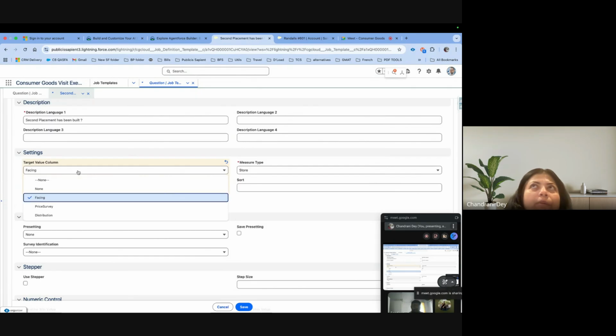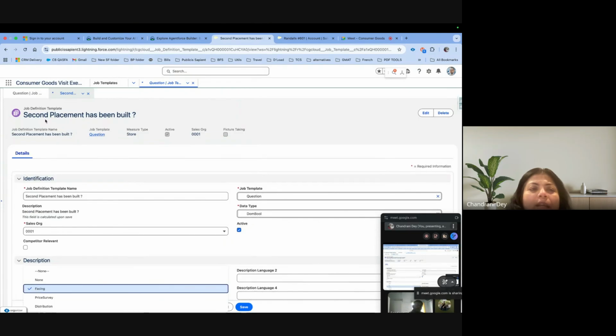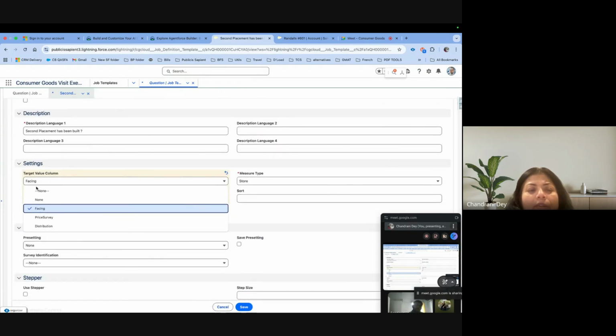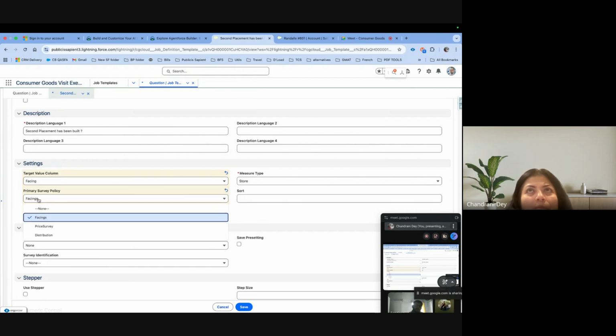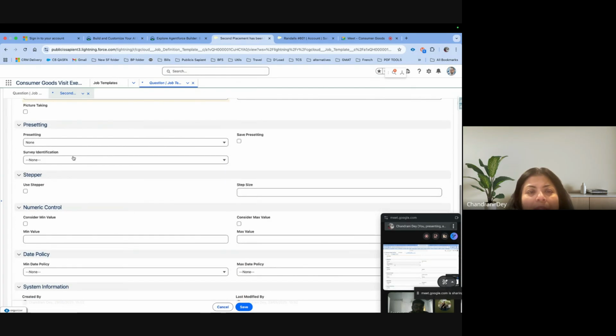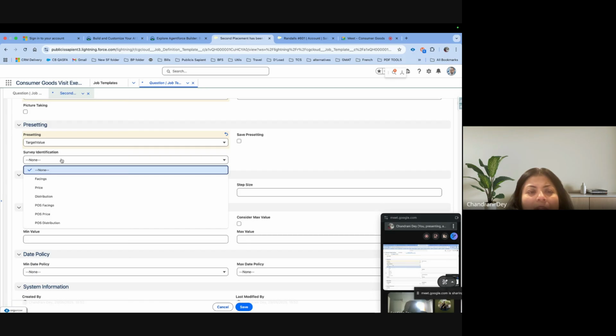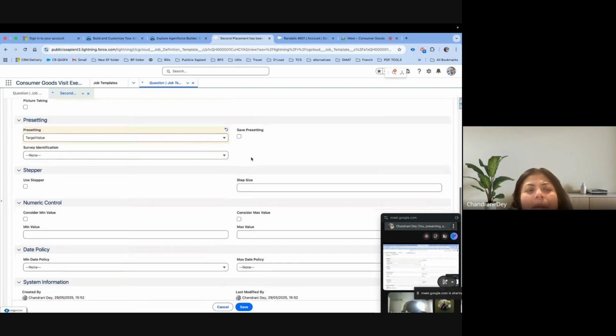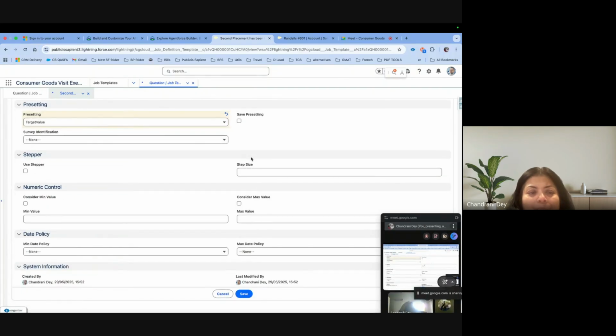But if you are primarily looking at this question, is it like facing you are trying to understand? Is it like how many products are faced towards the customers, or some are maybe below the shelf or above the shelf? How many facings are there? So those kinds of questions you would be able to set here. So target value is facing. Presetting, last value or target value. Survey identification, again facing. So it depends on what you want to put here.